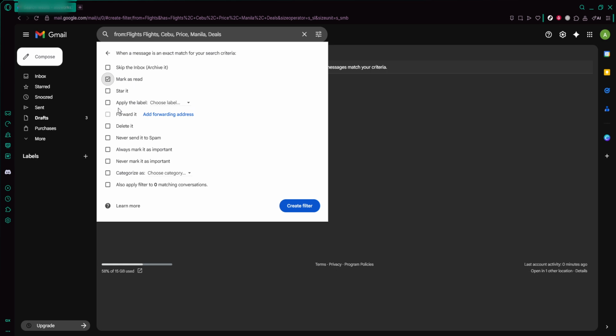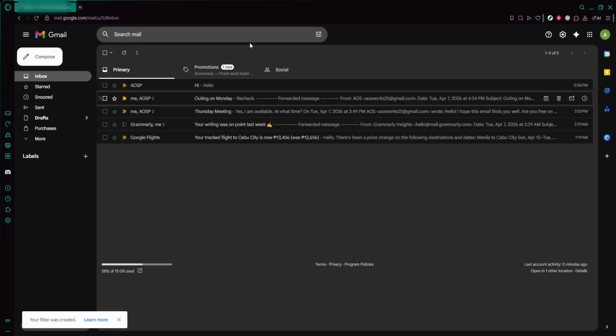Before you confirm, read through your choices and make sure they match what you want. There's often an option to apply the filter to existing matching conversations, which is useful if you want to clean up your current inbox, not just future messages. When you're satisfied, click the button to create or confirm the filter. Gmail will save it, and from now on, any email that meets your criteria will be handled automatically based on the actions you chose. You can always edit or delete filters later from your Gmail settings if your needs change.